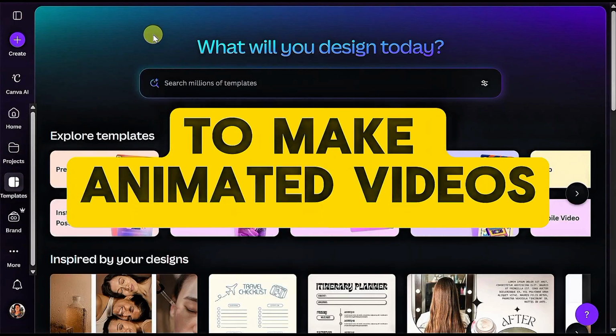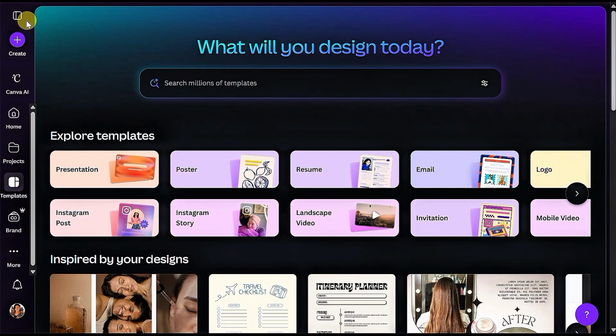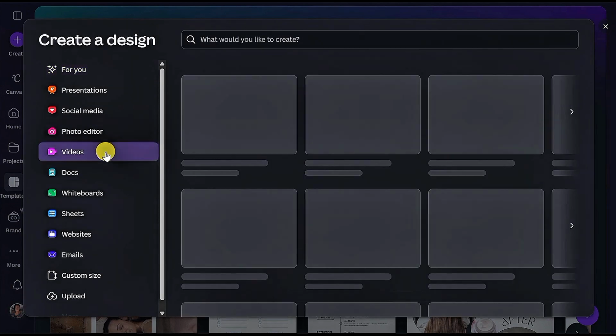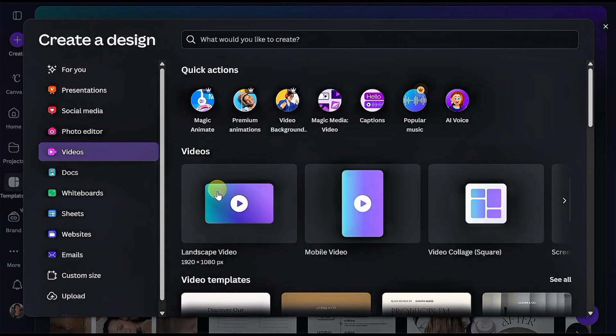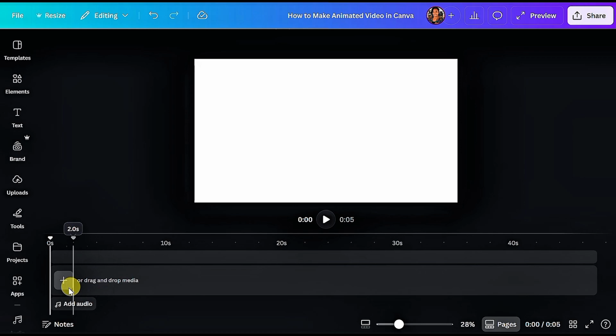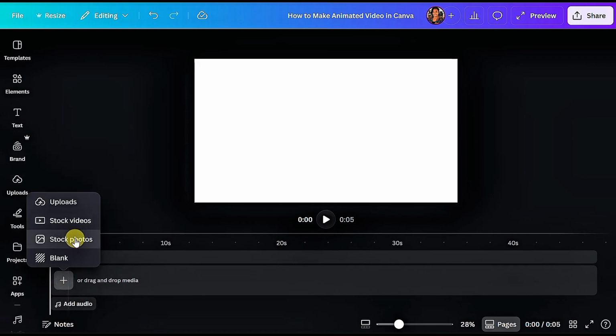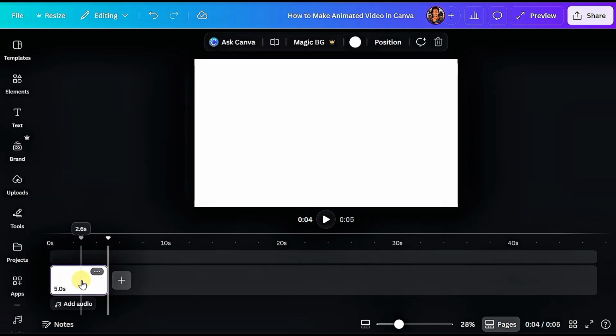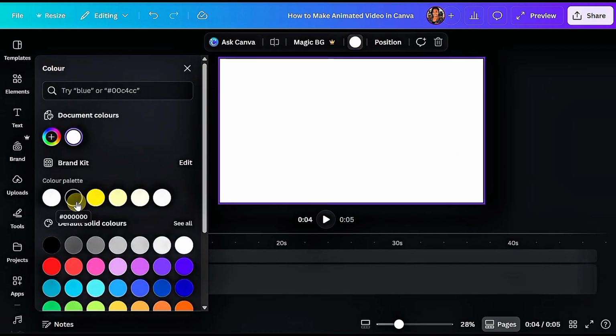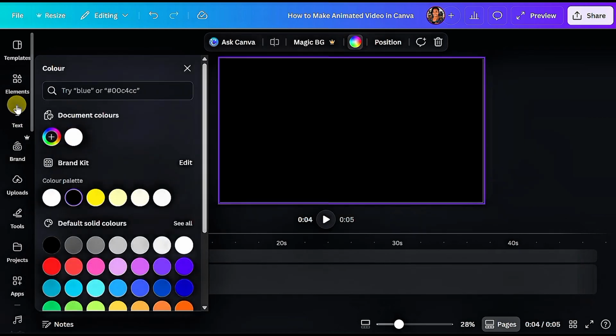To make animated videos in Canva, let's come over to this plus sign here and select a video document. We'll go with the video landscape. In the editor here, we're going to click on this plus sign to add a blank page. I'm going to change this page color into black.